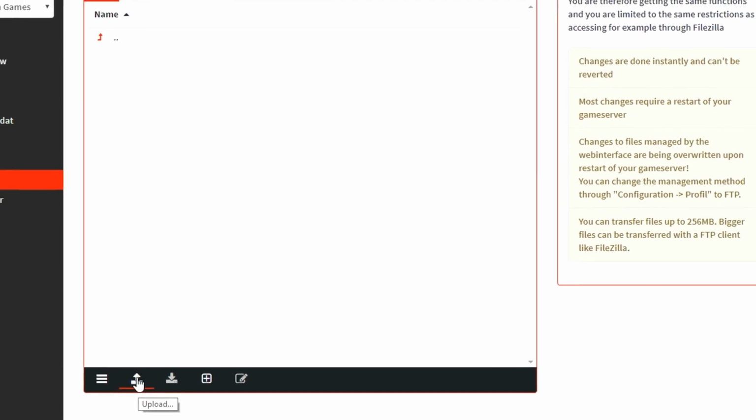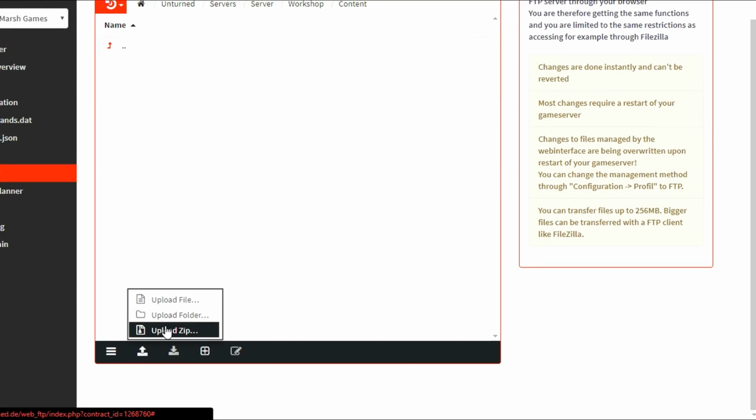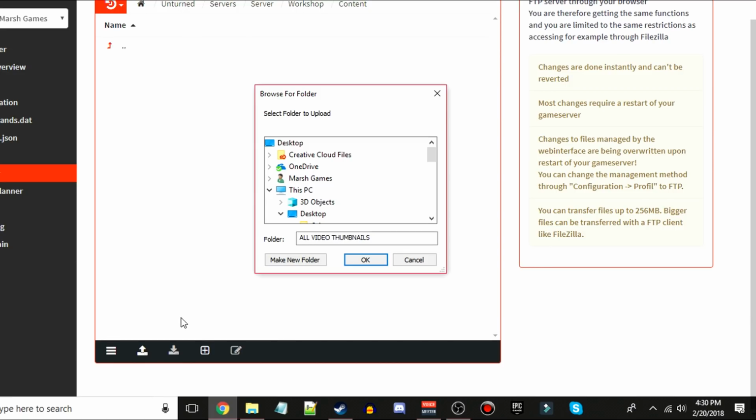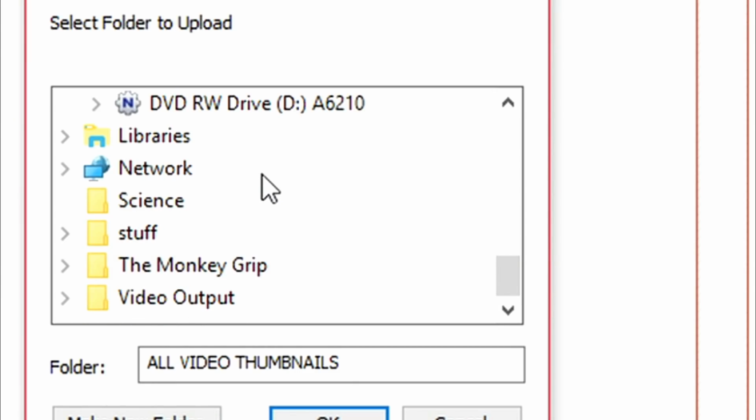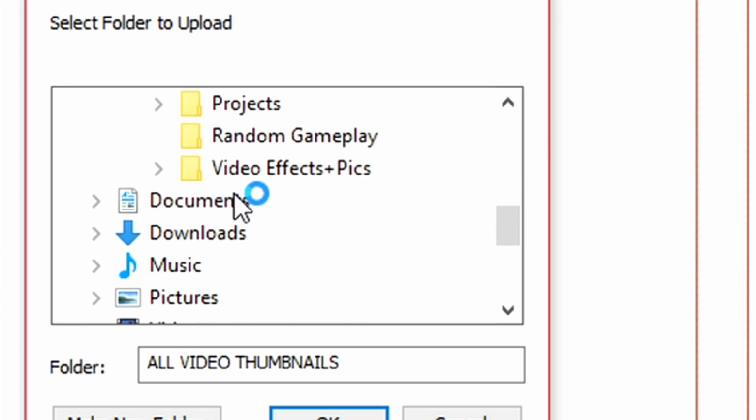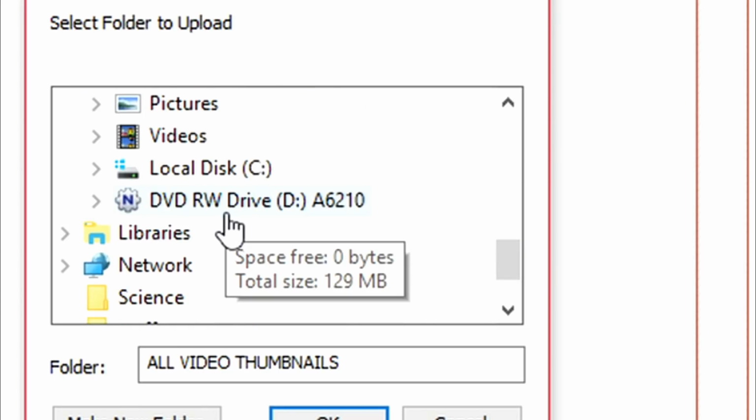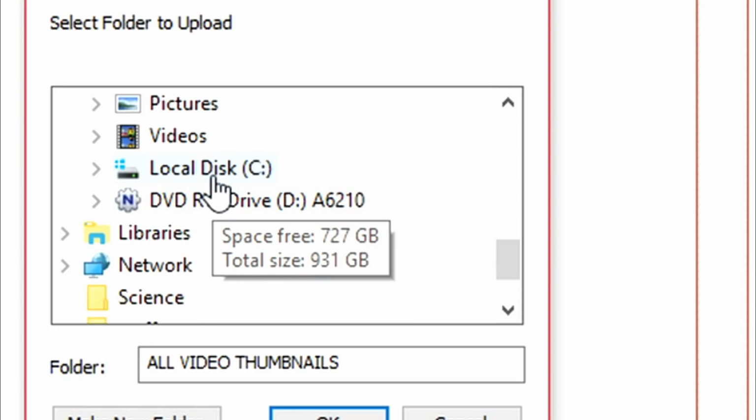I'm gonna go to content, and then right here, little upload button, we're gonna click that, and we're gonna click upload folder. Now we're gonna find the folder that we are gonna download from. So it's gonna take a little bit of time to find, but the first thing we're gonna do, we're gonna click on, where is it? Oh my gosh. Local disk, there we are.